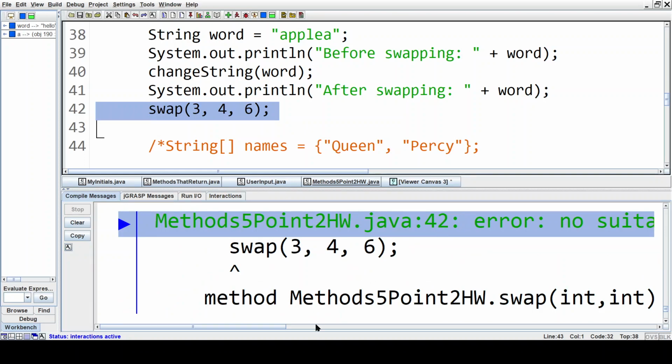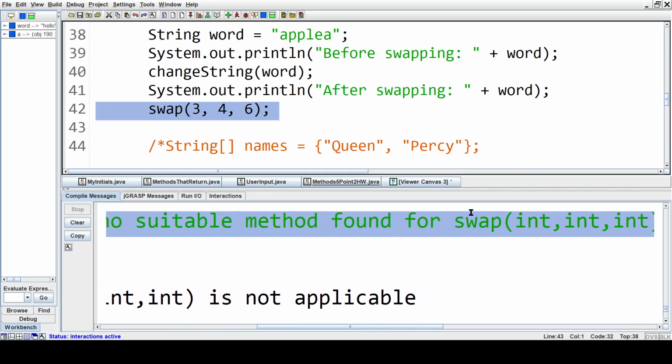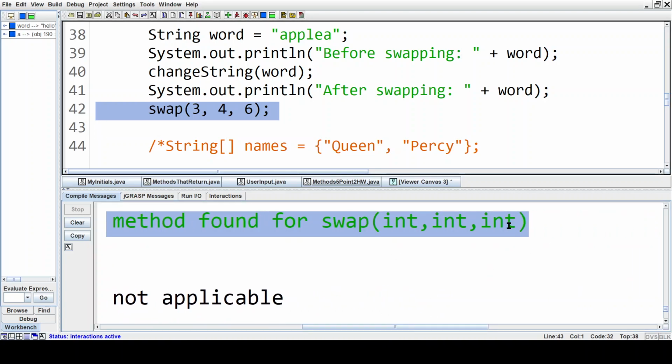So it says it here. Also learn how to read these errors, right? No suitable method found for swap int. So there's no swap that takes 3 integers. So we can have multiple methods with the same name.